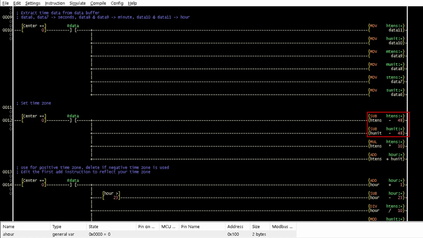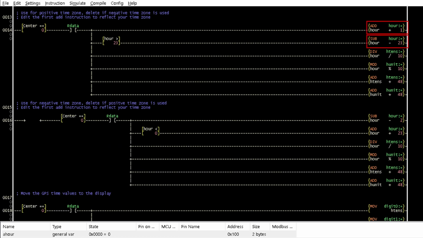Thus, these subtraction instructions convert the time from the ASCII to the binary data format. It is then converted to a single data for arithmetic operations with the multiplication and addition instructions. These addition, subtraction, and comparison for greater than instructions are used to convert the time to the positive offset time zone. Change this value to your required time zone.